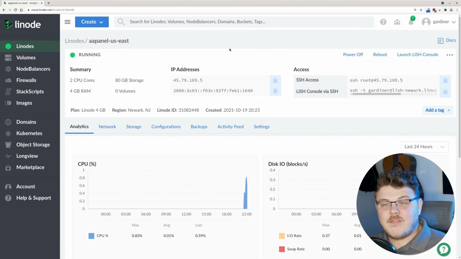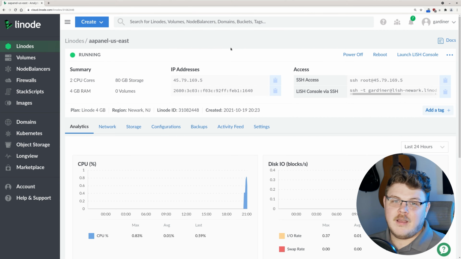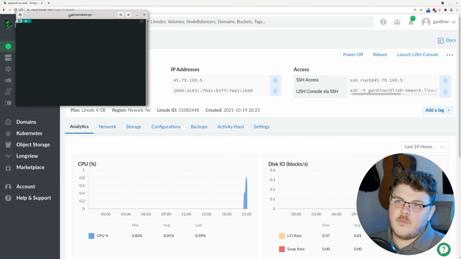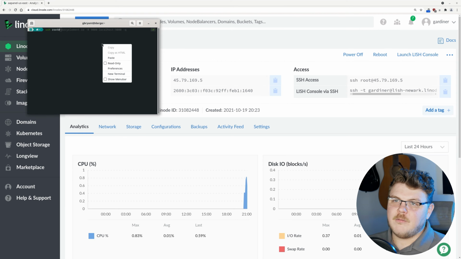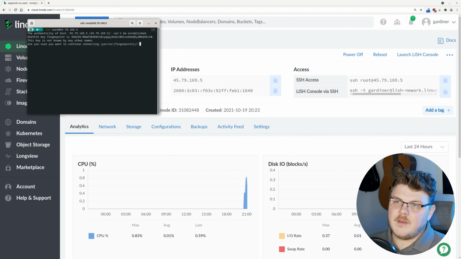All right, we now have aaPanel set up and running on our Linode. Let's move on to the next step. So we're actually going to open up a terminal and we're going to type in SSH root at, and we're going to copy our IP address and paste it right in here. We can type in yes, we trust that, because SSH is just asking us if we trust this device because we've never actually connected to it before. So if we hit yes, we can type in the password we specified.